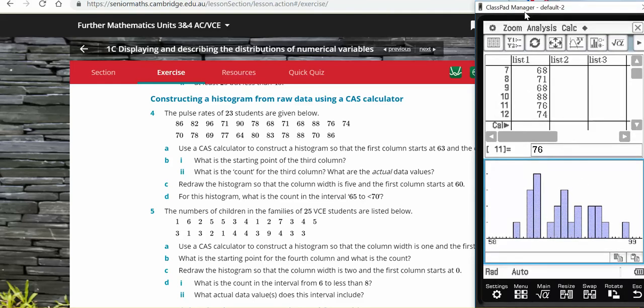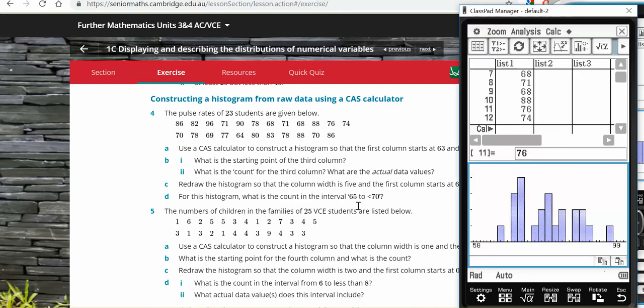For this histogram, what is the count of the interval 65 to less than 70? Let's find where 65 to less than 70 is. So the count from 65, that's 65 to less than 70. We don't count this one because that's part of the next bar. We're going to count this one, 3. So 65 to less than 70 is just a count of 3.